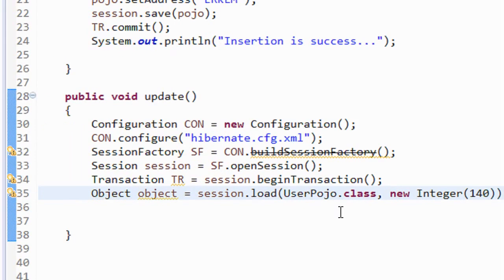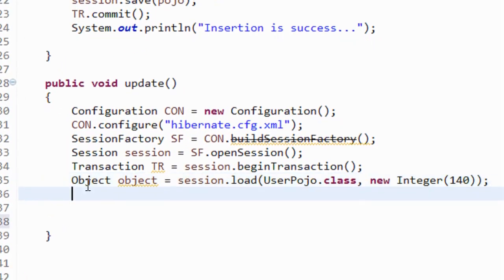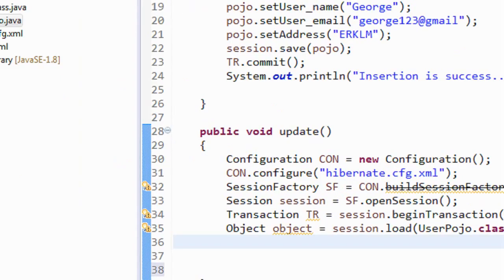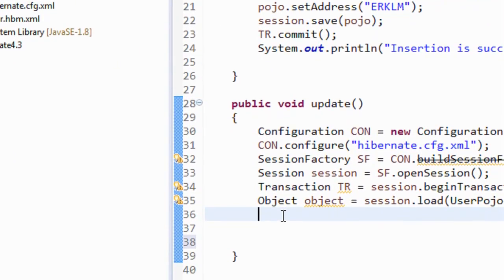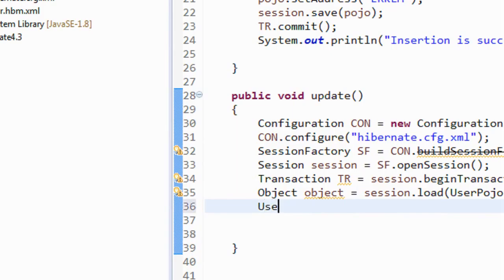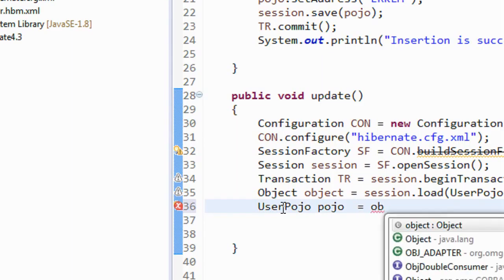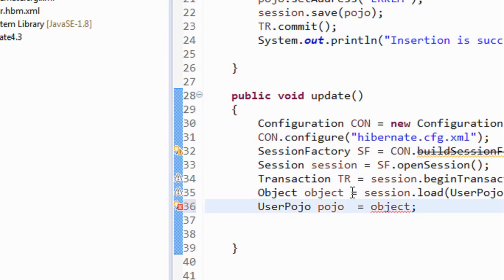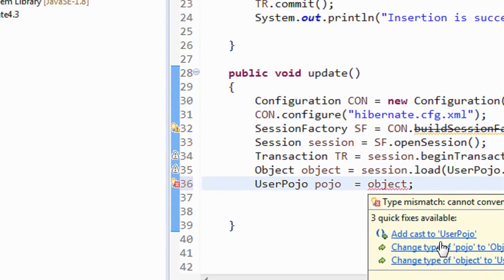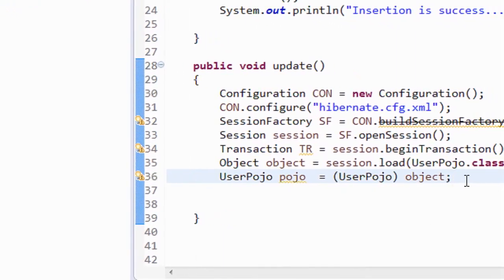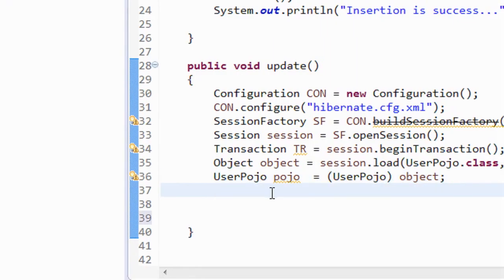Now for making the updation you have to assign this object into the Pojo class reference. So create a reference of our Pojo class, UserPojo, equal to, and hand over this object to this reference. Here you need to cast it into UserPojo. Now we can make an updation on this object.